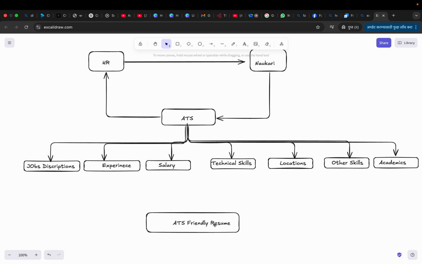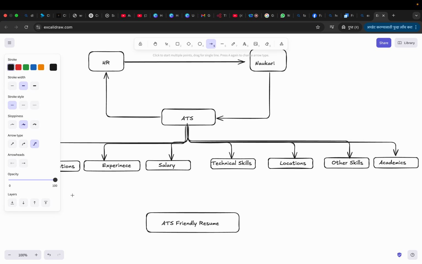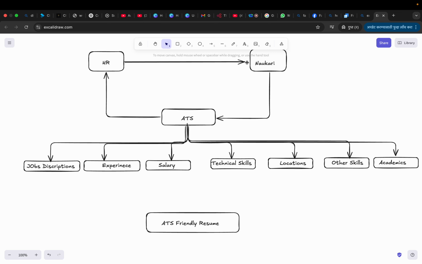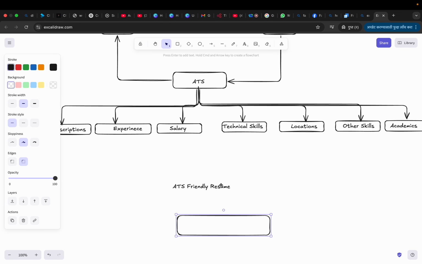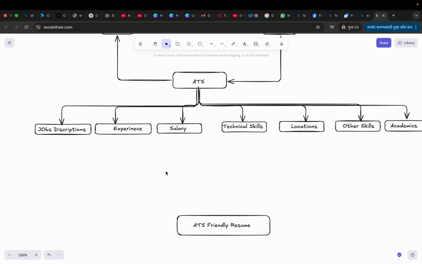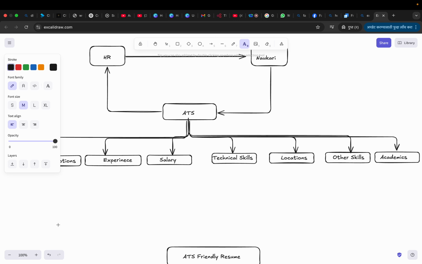ATS stands for applicant tracking system. So basically HR tracks candidates through the system by job description, experience, salary, technical skills, location, other skills, and academics. So you should ensure, guys, how you should ensure, I'll tell you this.